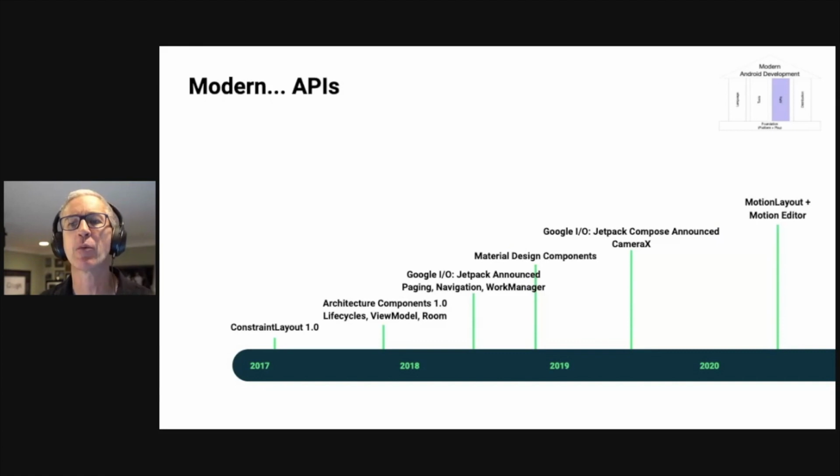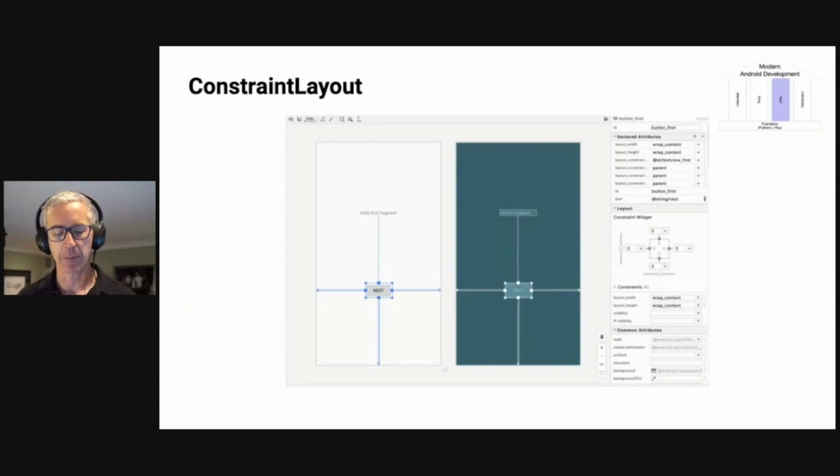CameraX came out recently, went beta recently, for simplifying camera development, and then Motion Layout and Motion Editor together are really sort of the next step for these modern APIs.